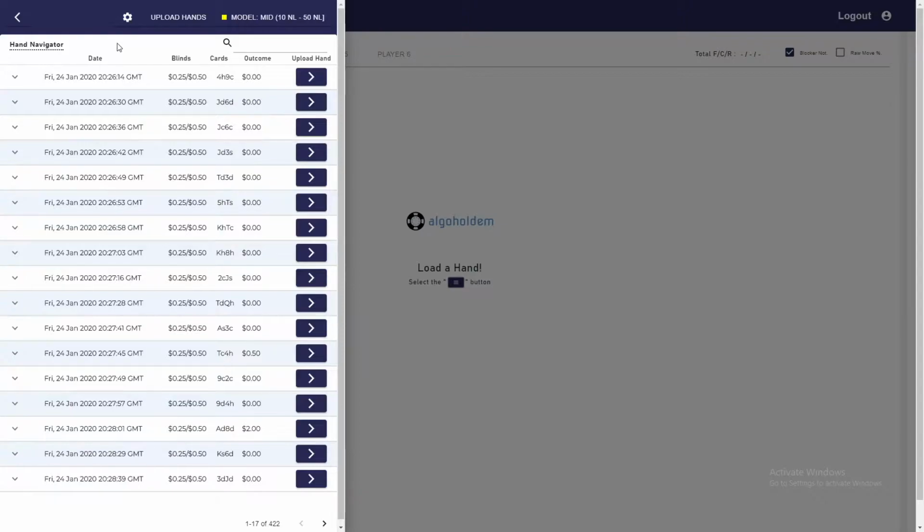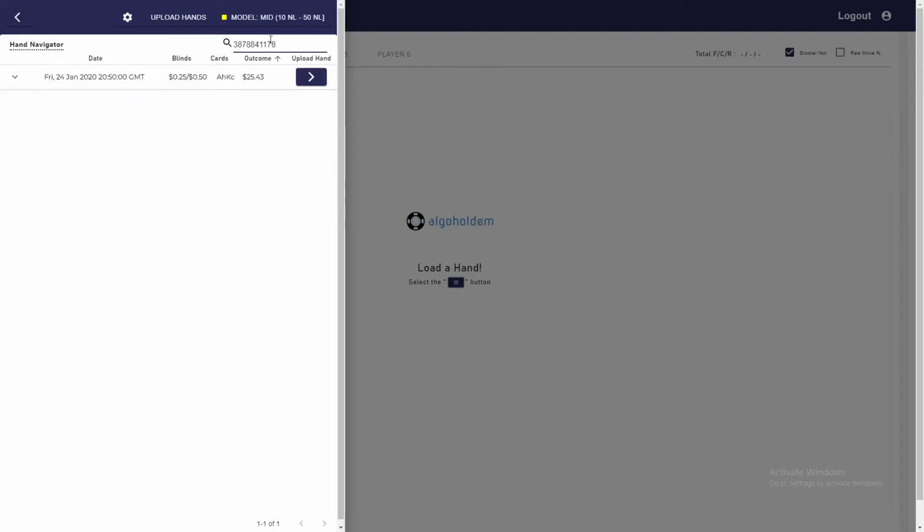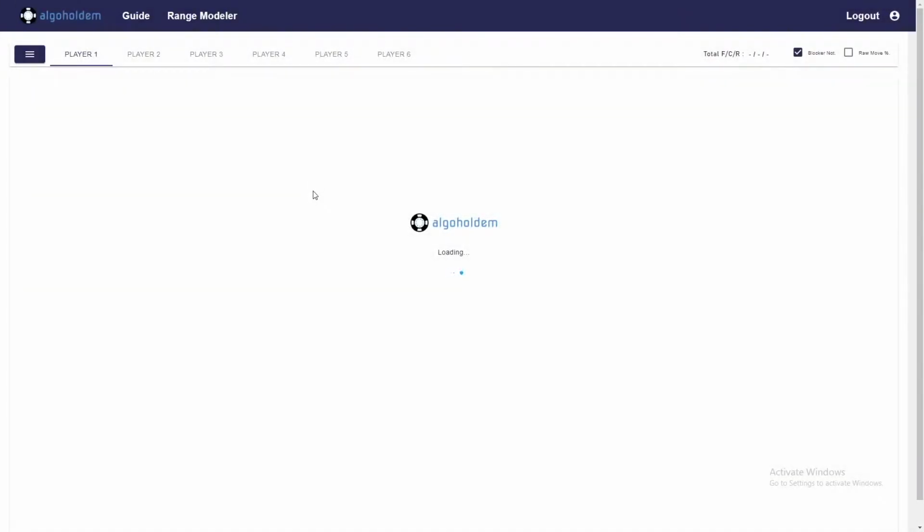On top of these options, you can also sort by certain attributes. For example, by clicking on the column, we can sort by the amount won or lost. Let's search for the hand we want to analyze by typing its unique ID in the search bar and then selecting Load like so. And there we have it. The next step is to wait for the processing to finish and for the hand to upload.